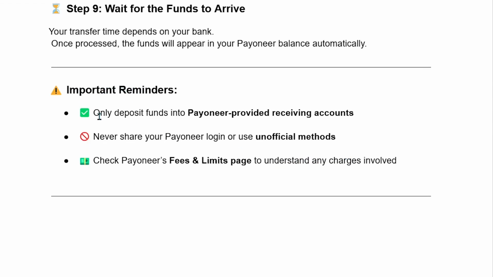Important reminders: only deposit funds into Payoneer provided receiving accounts. Never share your Payoneer login or use unofficial methods. Check Payoneer's fees and limits page to understand any charges involved.